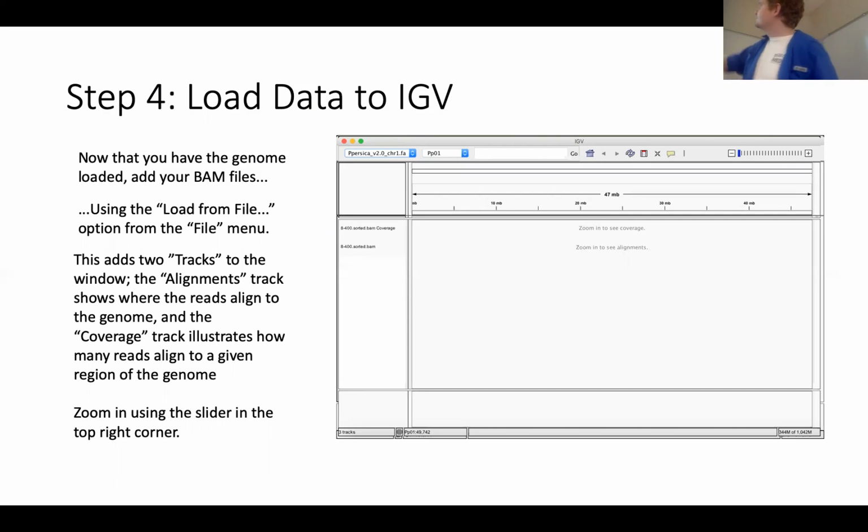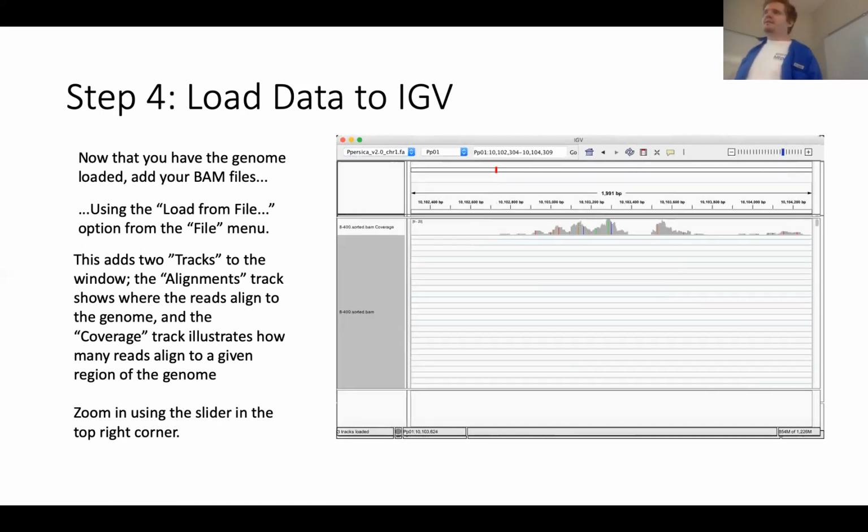So to zoom in, you have this bar at the top right corner, and you can click that to get into a location. There are many other options to zoom. You can also zoom in by clicking and dragging underneath the base pair count before the coverage track begins. So for example, if I were to click and zoom here, it would zoom into this location.